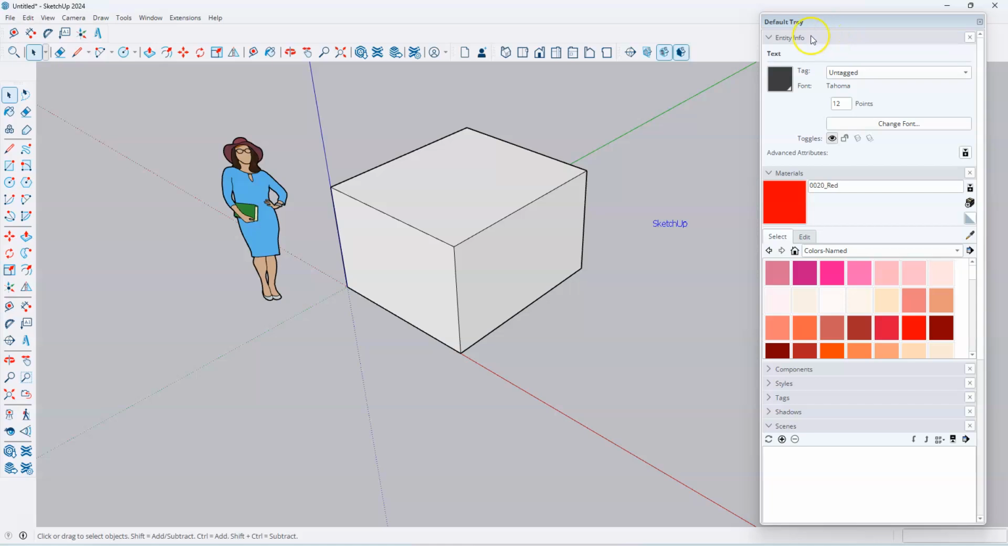I can click on that, look at my entity info, and we've got all those same options there. Notice that I cannot change it from points to height though. Screen text just stays right there as points. You can change the size of the points, but you cannot change it to be height, like in scale with the model.